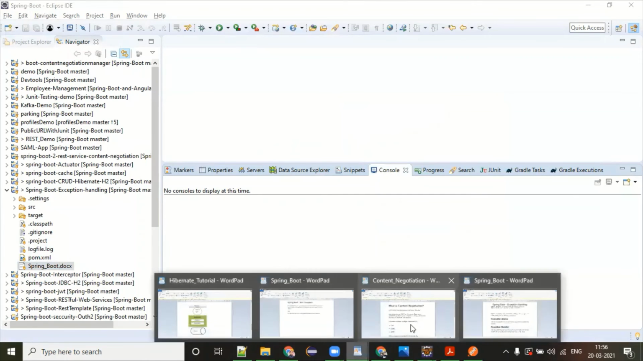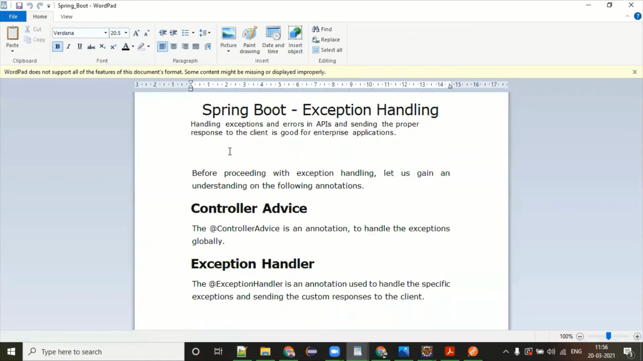Let's try understanding more on this. Handling exceptions and errors in APIs and sending the proper response to the client is good for an enterprise application. This is what I was talking about. You don't simply send a 500 error, arithmetic exception, or null pointer exception, because your user is not technical and doesn't know what a null pointer exception is. So you have to take responsibility to properly handle the exception and send a human readable answer.